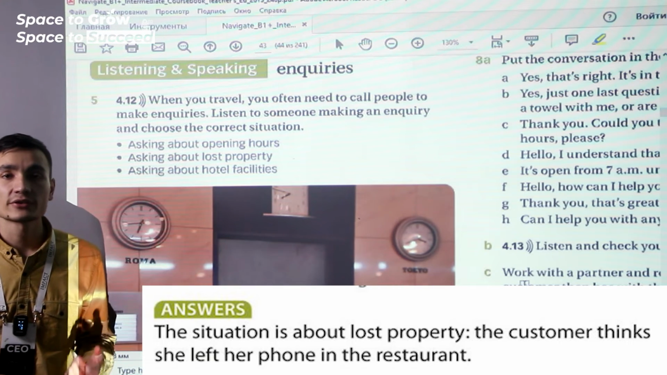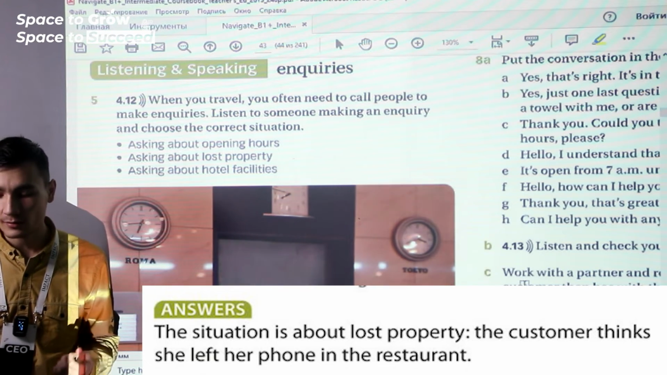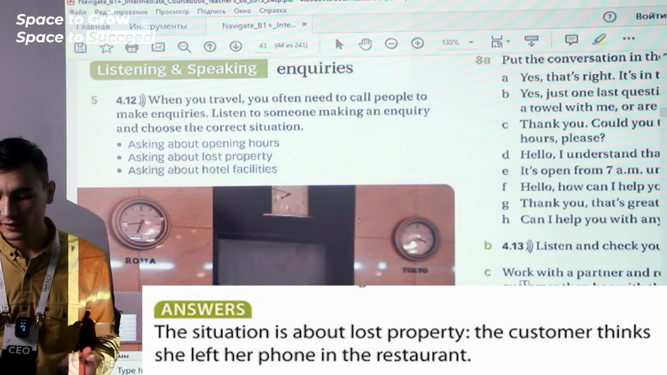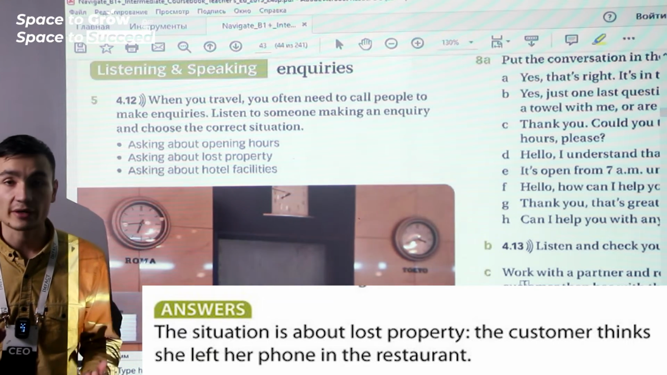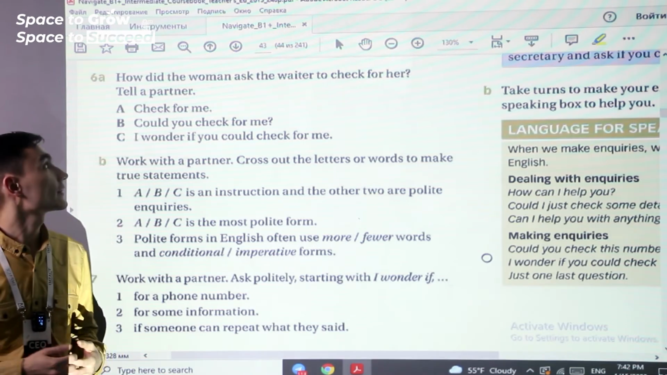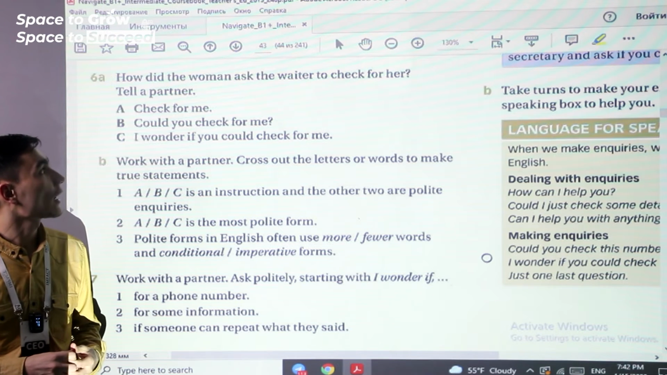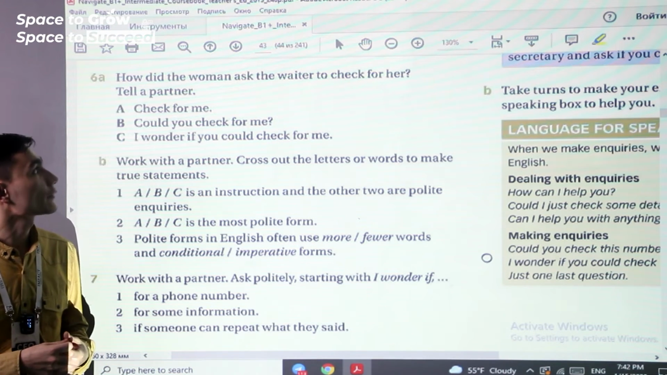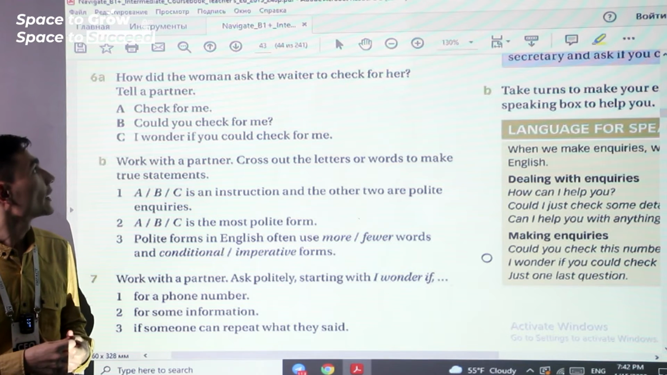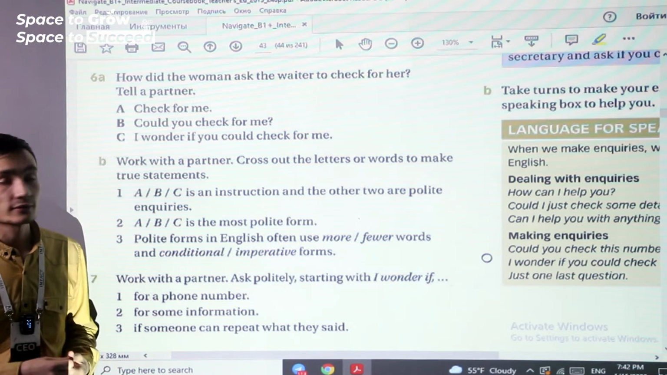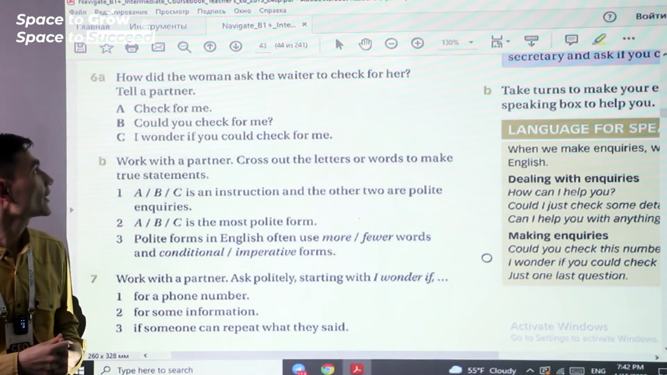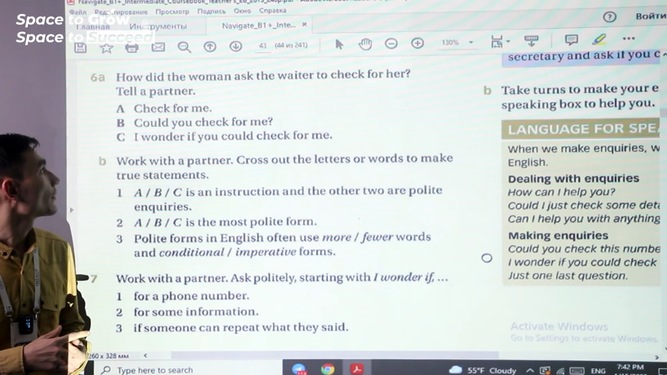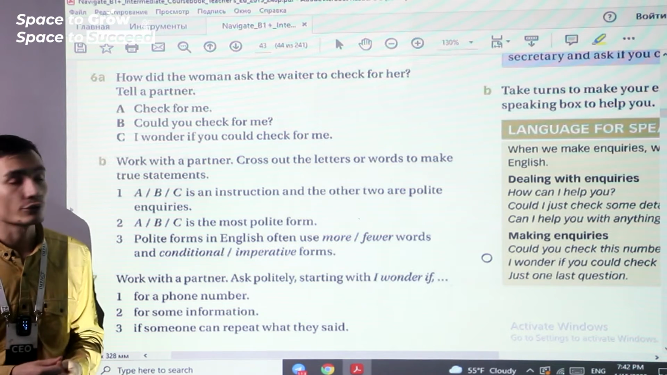And let's look at the answers. Now, as you see, the situation is about lost property. The customer thinks she left her phone in the restaurant. Exercise 6A. How does the woman ask the waiter to check for her? Tell a partner. And as you see here, A, check for me. B, could you check for me? 3, I wonder if you could check for me.